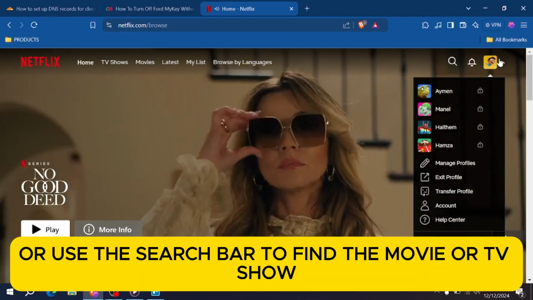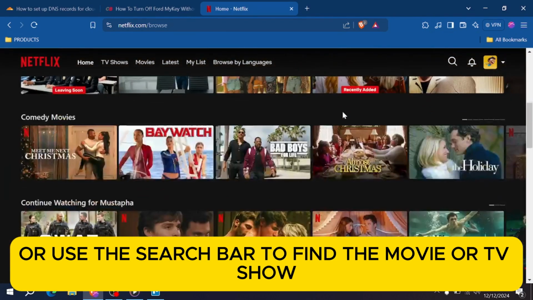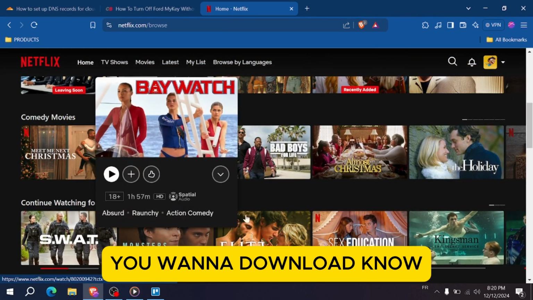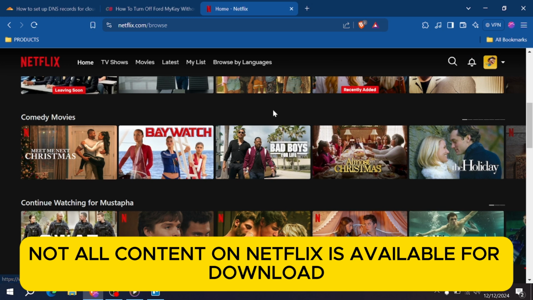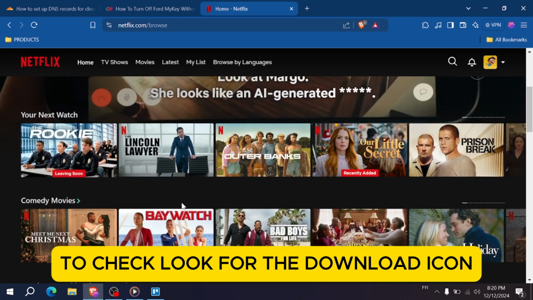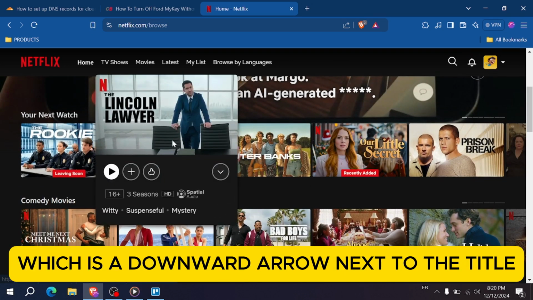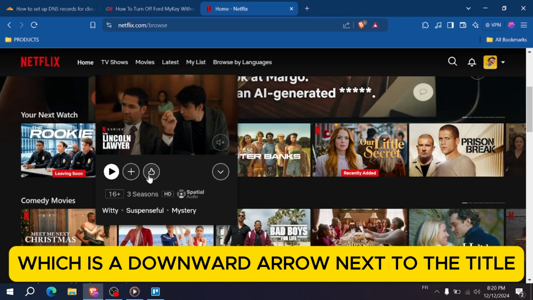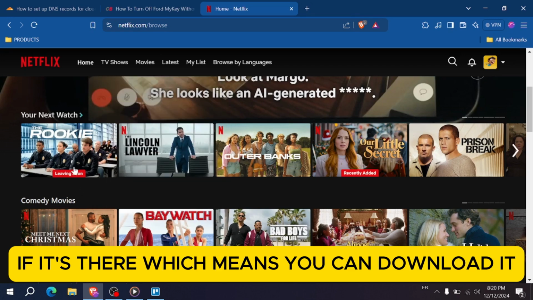Browse through Netflix or use the search bar to find the movie or TV show you want to download. Note that not all content on Netflix is available for download. To check, look for the download icon, which is a downward arrow next to the title. If it's there, it means you can download it.